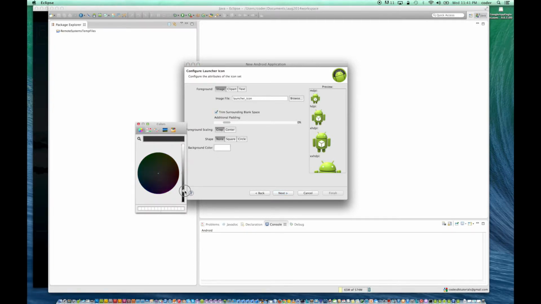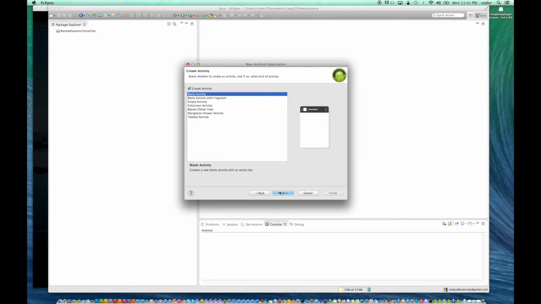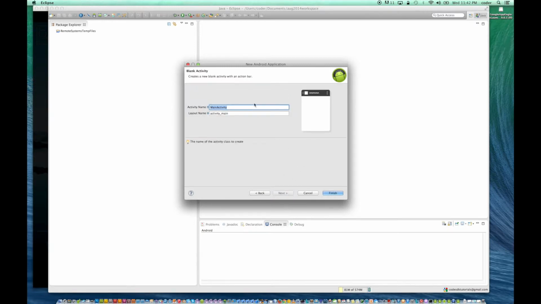So in my case, I prefer a darker color, so let's select a dark blue, okay, so that's good. Hit next. The activity should be blank, and hit next. And we can select the default main activity in this case and hit finish.